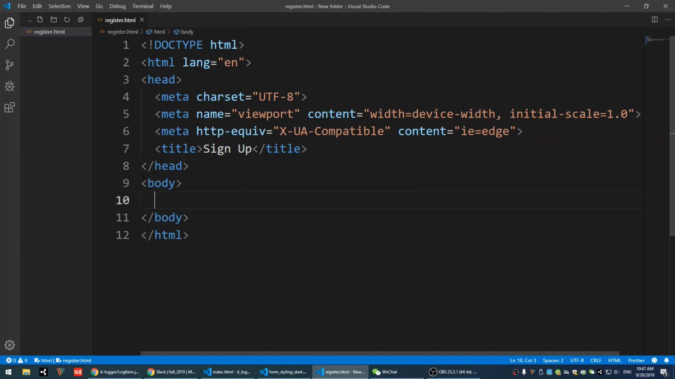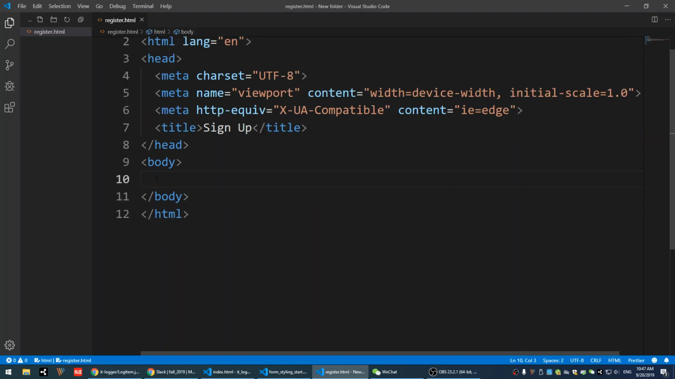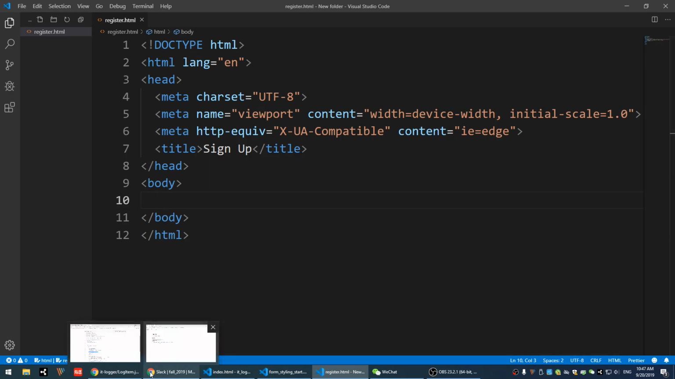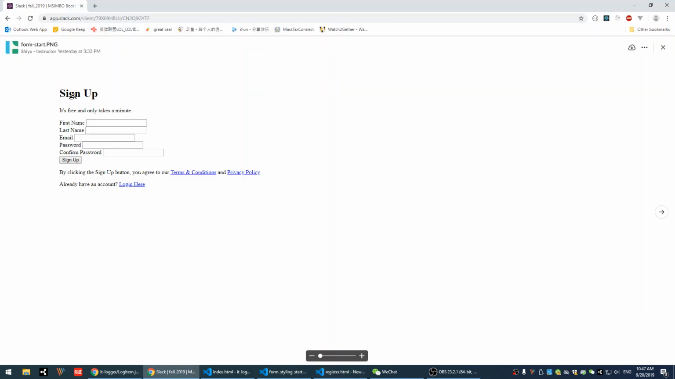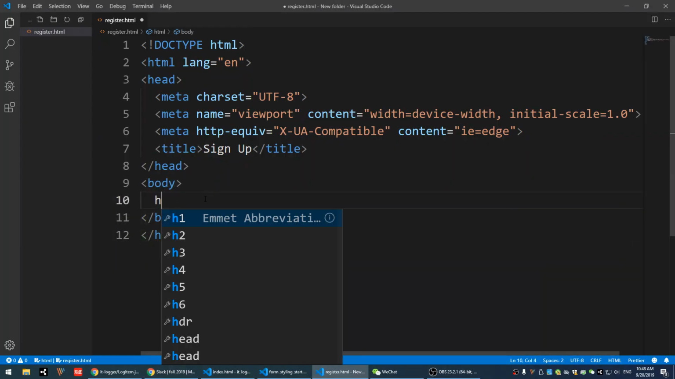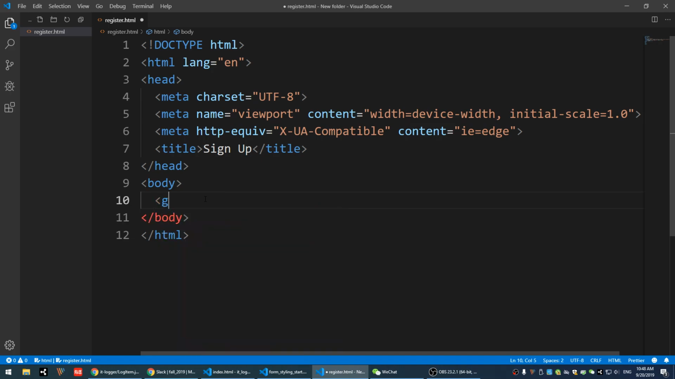Okay, it's ready for entering your first line of code to show on the page right now from the body. So we're going to take a look at the image. Let's start with sign up, and this is definitely a heading. You can feel free to use a heading one, H1, H2. I think H1, H2 is a good size. So I'm going to use the H1 here. Sign up.